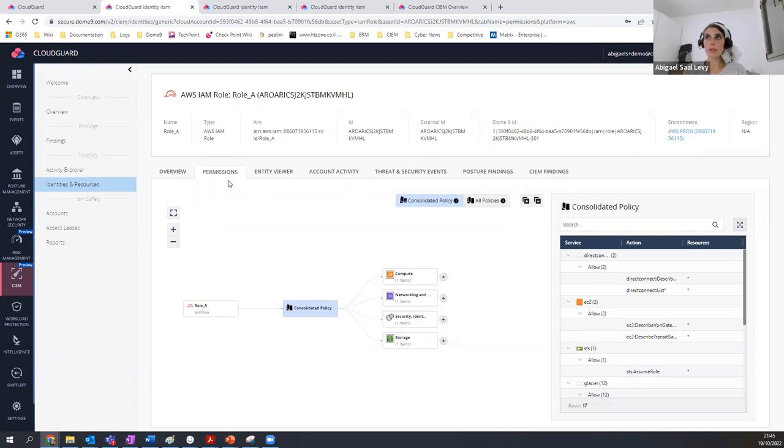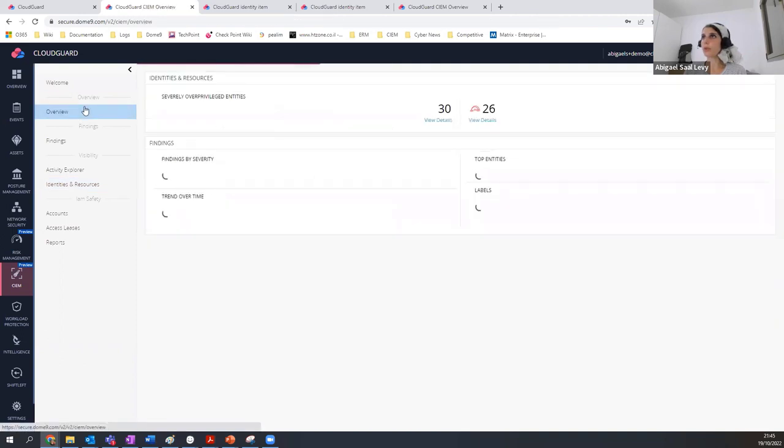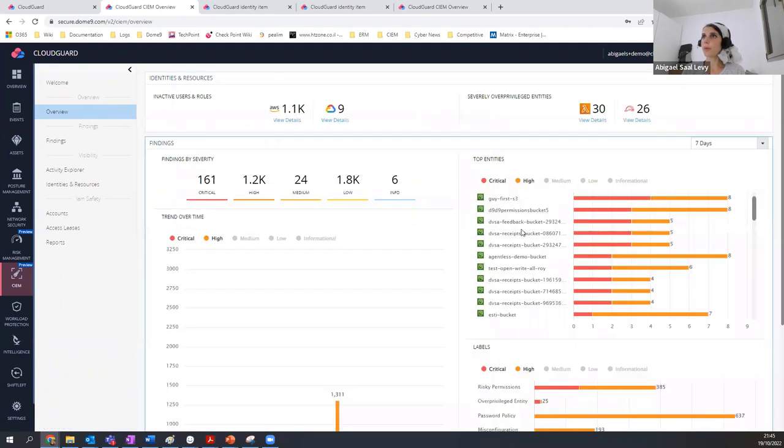So now moving on to another screen. I want to show you, right now, the CIEM overview. This is again my dashboard for CIEM. I can see here that I have, for example, some users and roles that are inactive. This is some sort of attack surface that you want to reduce, right?